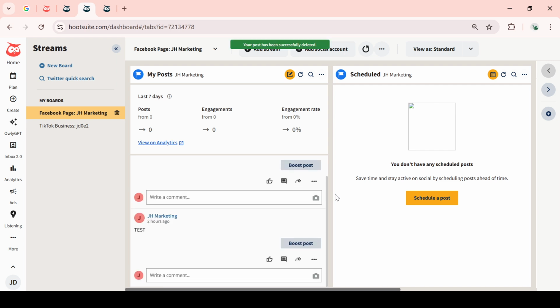You've now walked through how to successfully delete a post from your Hootsuite account. Remember, this is a permanent action, so it's always good to double-check before you make that final click.